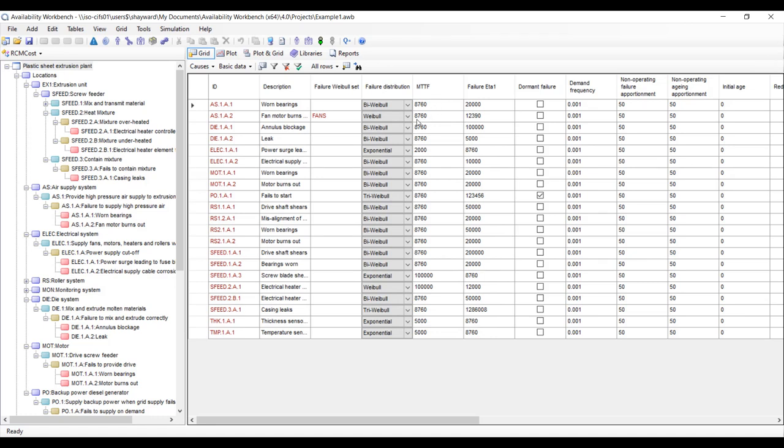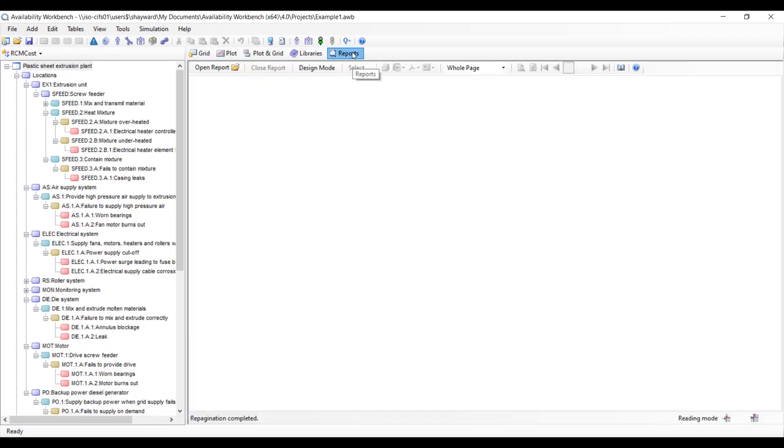To move into the report designer mode to start making use of the report designer, simply select the report view from the top here. We will be presented with a blank dialog where we can start to make use of the report templates, which will be how we build within our report designer.